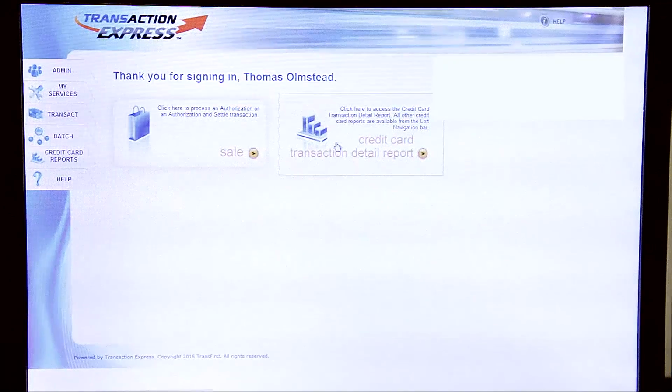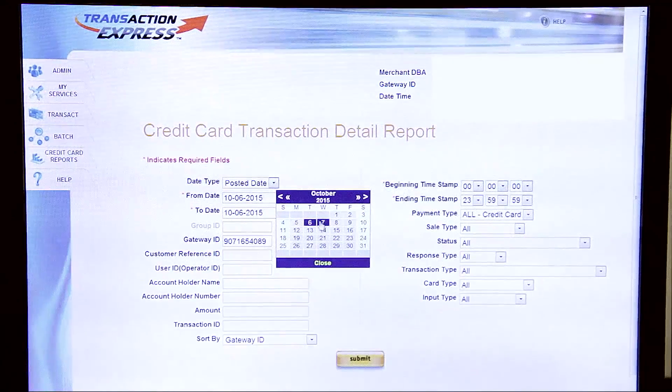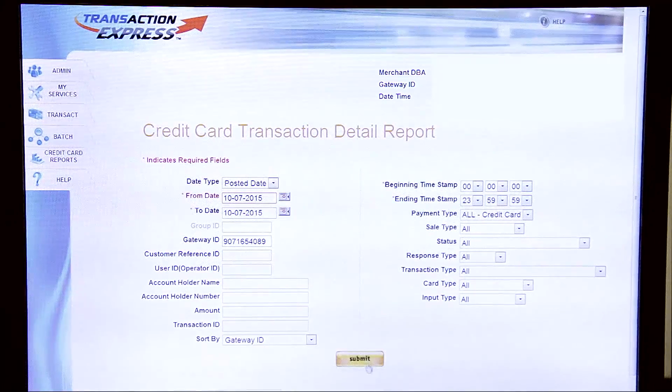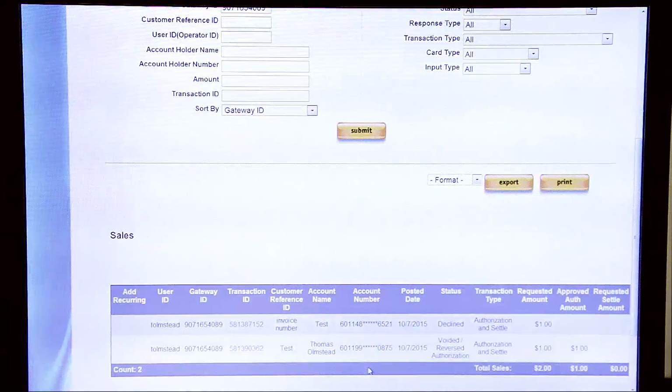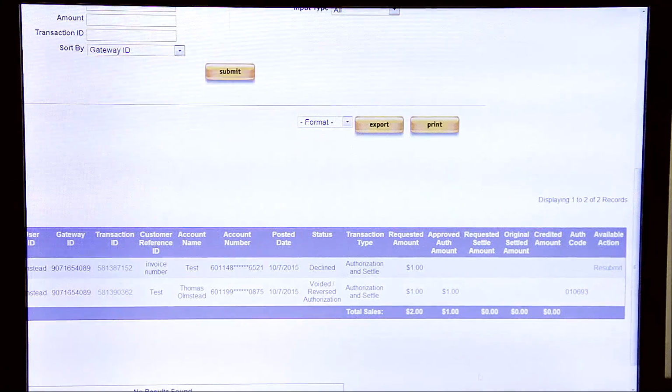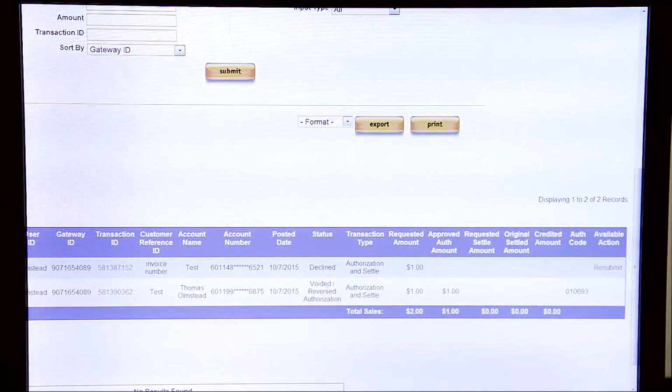If we go back into the credit card transaction detail report and change the date to today and submit, it will show you that our transaction was voided. And this will put the money back on the card the same day.